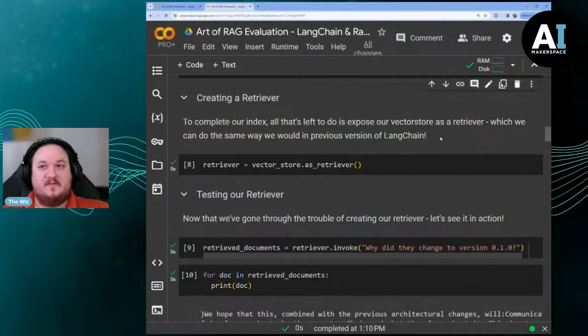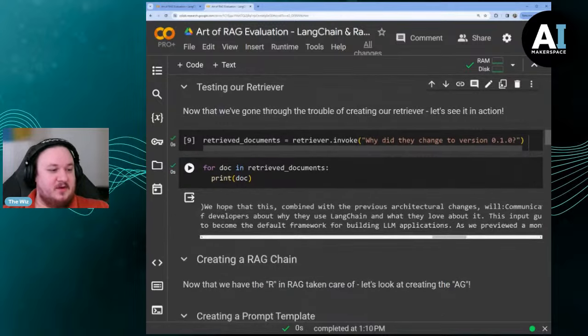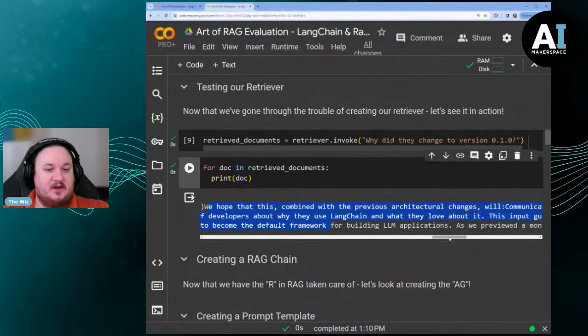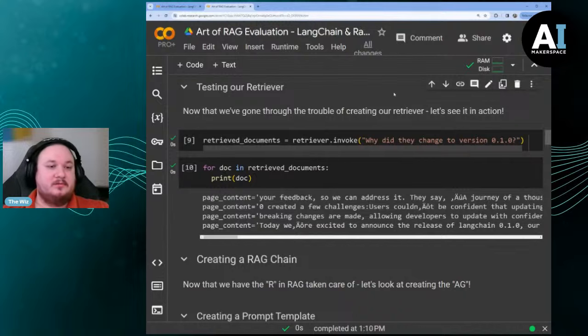Dot as retriever on our vector store. Now we can interact with it through that Retrieval API. We can test it to see it working. Why did they change to version 0.1.0? And we get some relevant documents to that query that mention the 0.1.0 release.